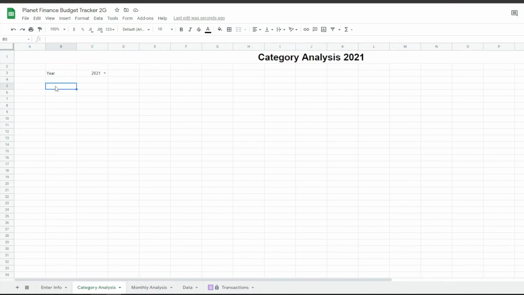Okay, so first we're going to work on the income. I'm linking all of these to cell C3. So whenever I change the year changes for them as well. I'm going to link the categories directly from the enter info tab.